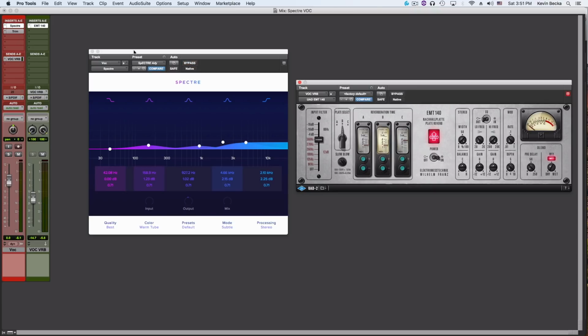So what's happening is when you send it through the Spectre, it takes the curtain off the vocal, sounds better overall, but also hits the reverb better. This is the EMT 140 from Universal Audio, which is one of my favorite reverb plugins. And it makes a palpable difference in the quality of the vocal track.